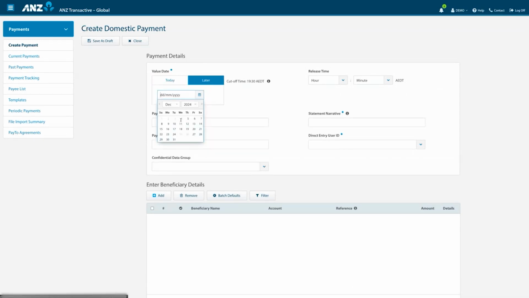The system intuitively disables non-business day value dates, for example, public holidays, bank holidays, and weekends. And you can see on my screen the 25th and 26th of December are both unavailable for selection.